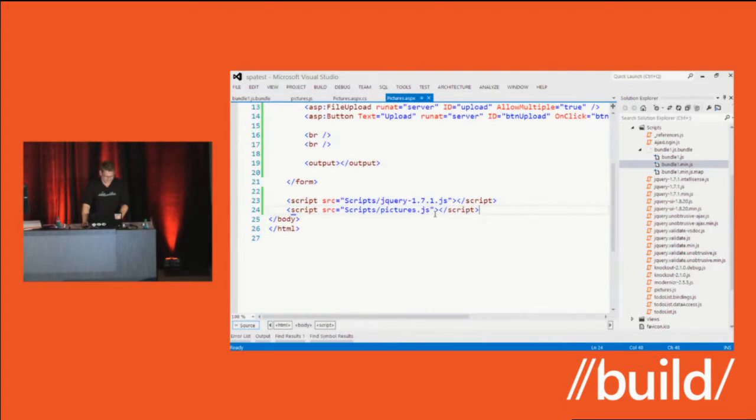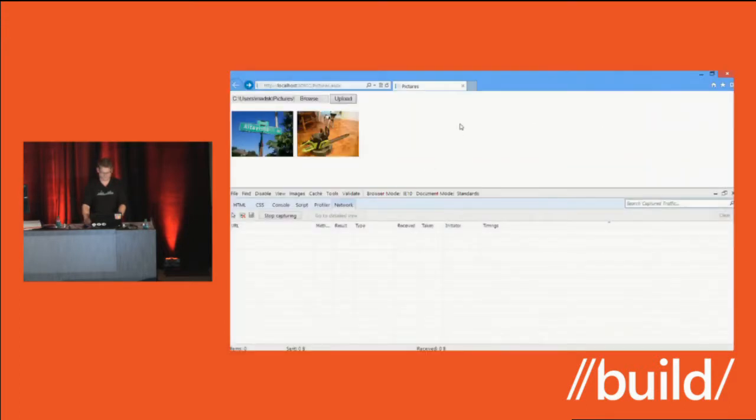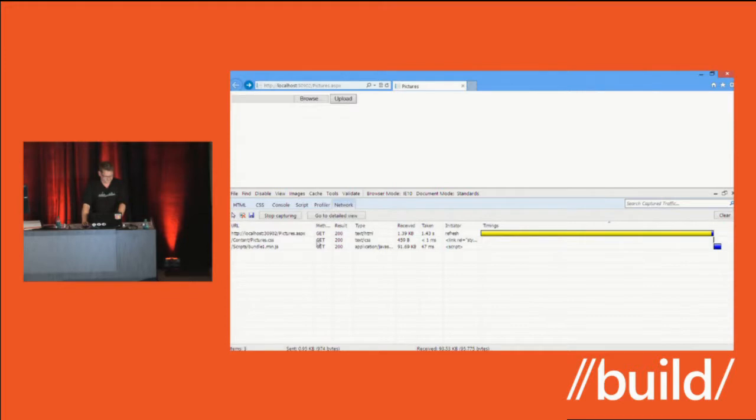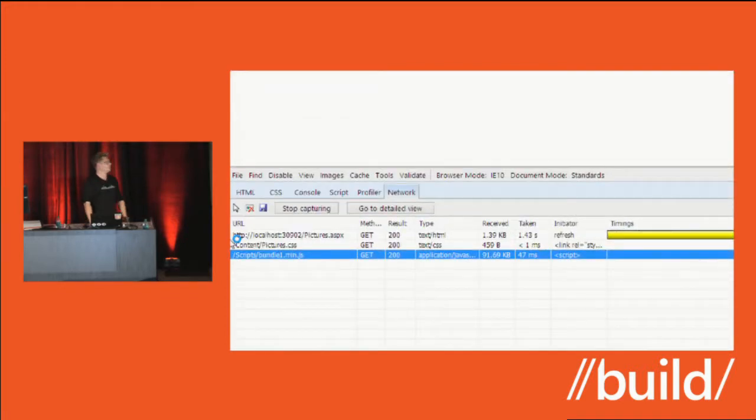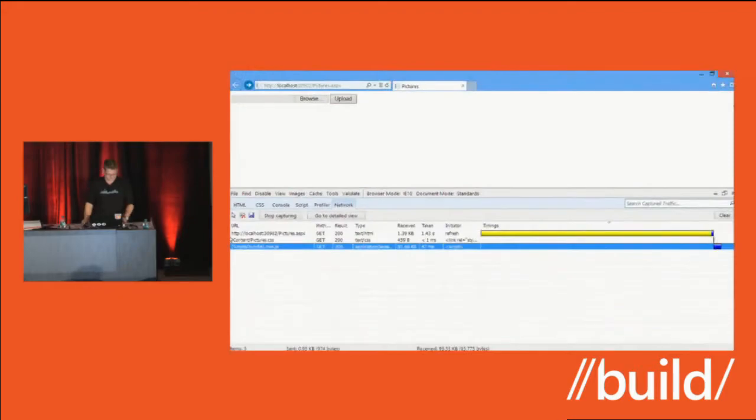And then what we do is this. bundle1.min.js. We go back, hit F5, and we now have our bundle file. So instead of 2 files, we now have 1. Okay. That's pretty cool.